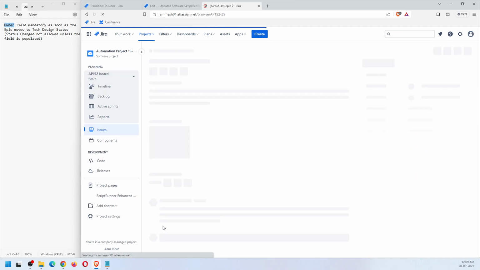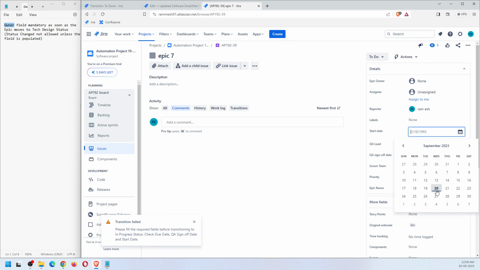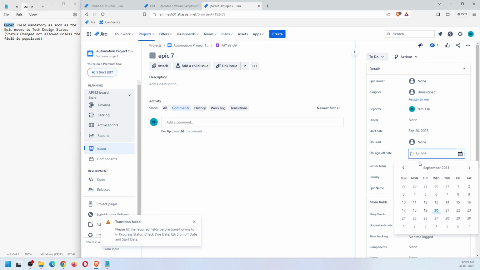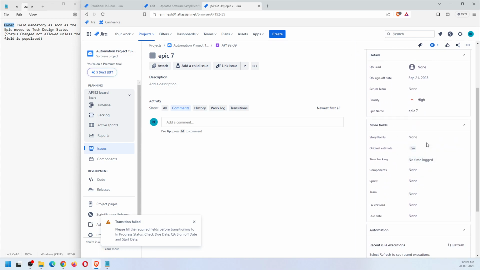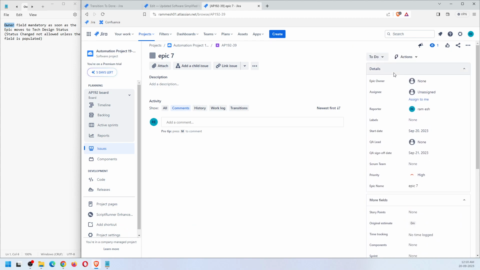So I've created an epic. I'm moving to the next status. It should give an error. Okay, so it says that these fields need to be filled before I can move further. So due date, QA sign off date, and start date. I'll start with this. I'll put it as today's date. QA sign off date should be tomorrow's, and then due date I'll put it as day after tomorrow. Now after that I should be able to transition further. Now I should be able to go to next status, which is tech design.